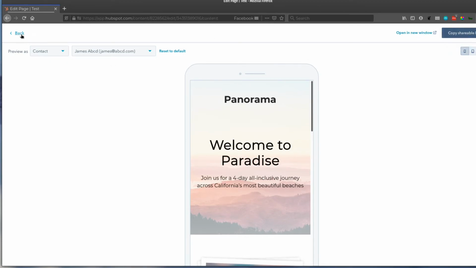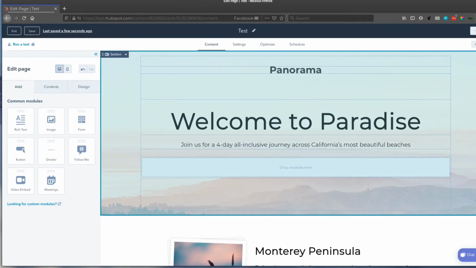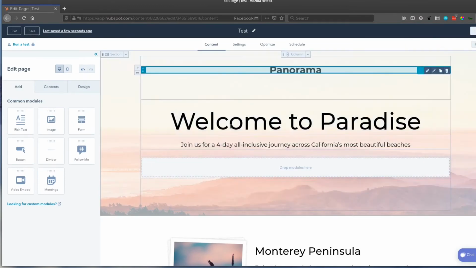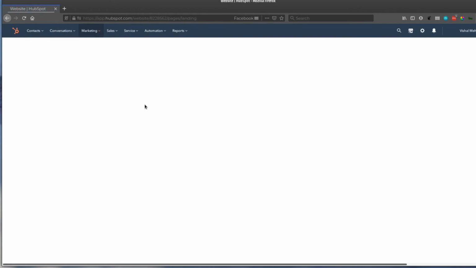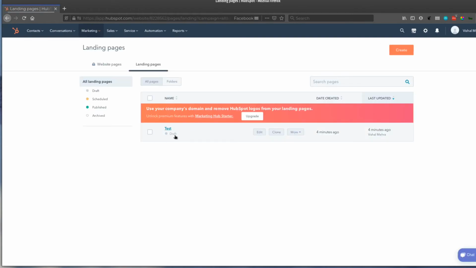We can either copy the shareable link, since we already put in a slug, or we can go ahead and publish it. The minute we publish it, the link that we had would go live. I'm not going to publish it, so let's exit out of here. We can make 20 landing pages. As I said, we've made one which I will delete later.